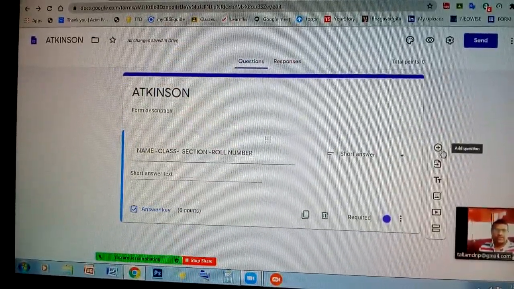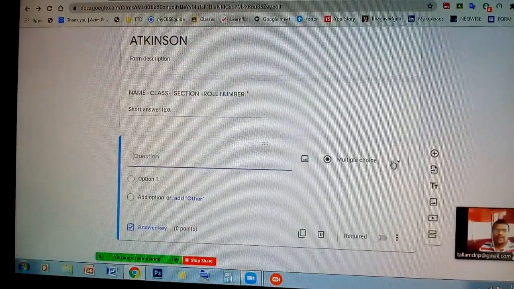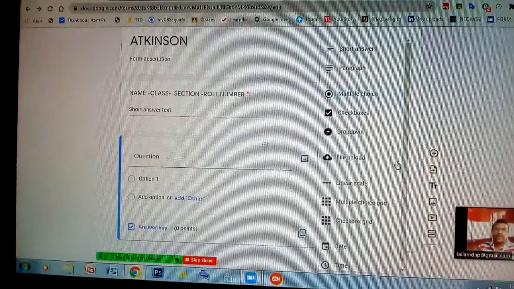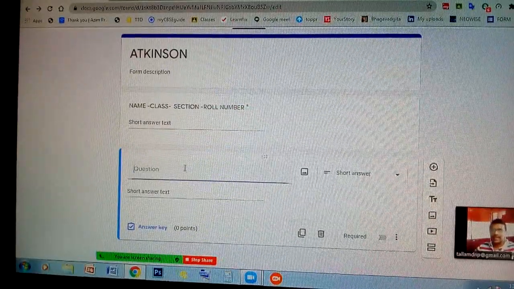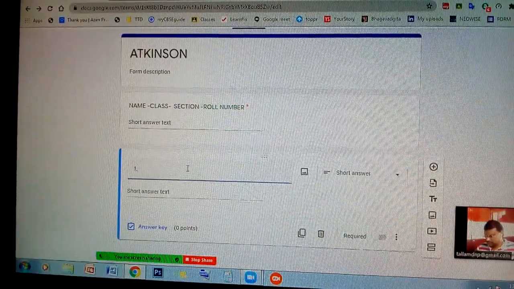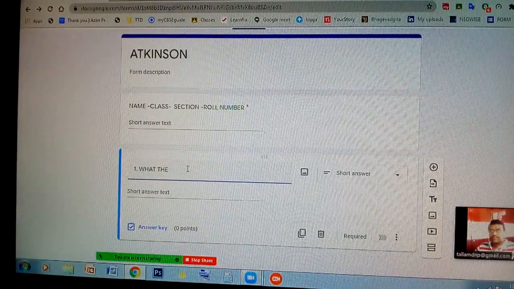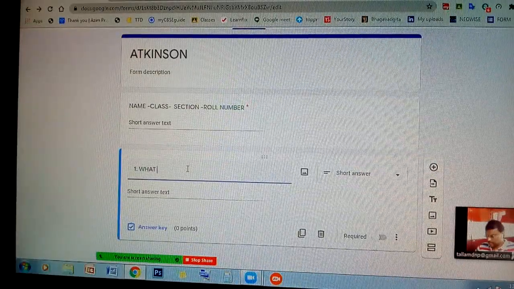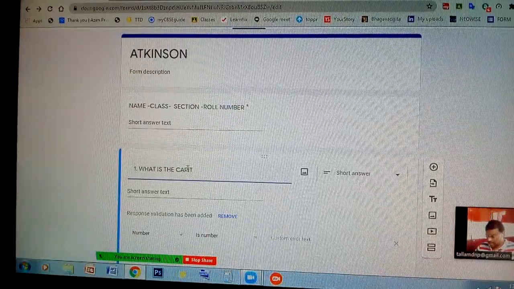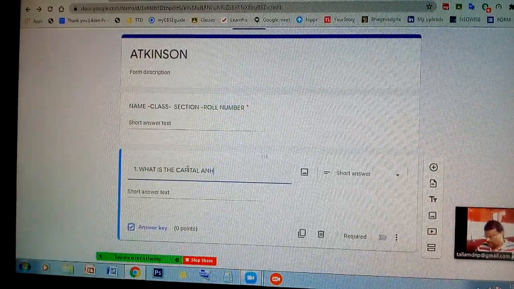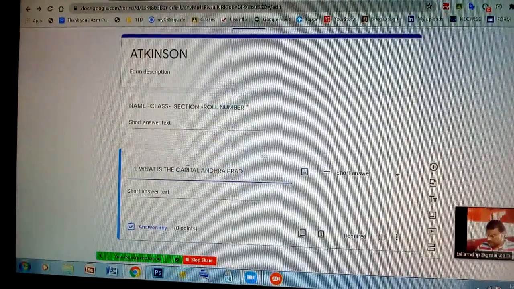Now we want to add another question. Then on the right side you see, select plus. Another short window appears. Here select whichever type of question you want to give to the student. Once again select short answer. Here you type the question: What is the capital of Andhra Pradesh?